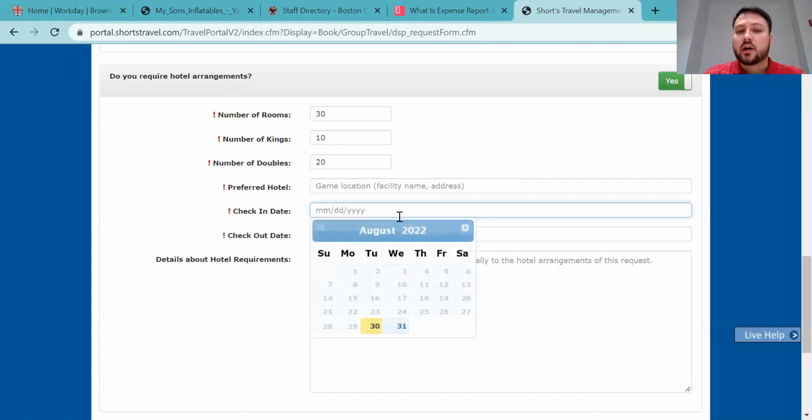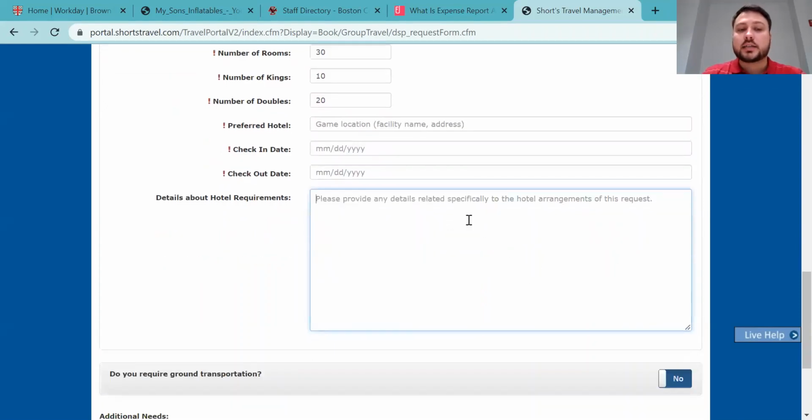And then the check-in, check-out dates. Again, that calendar feature, very straightforward. Details about hotel requirements. Be very specific here about Wi-Fi and meeting room requirements. We typically try to negotiate breakfast as a part of the rate, but if you want meals at the hotel, any late checkouts or things like that, or specific times you need to check in or check out, leave that there.